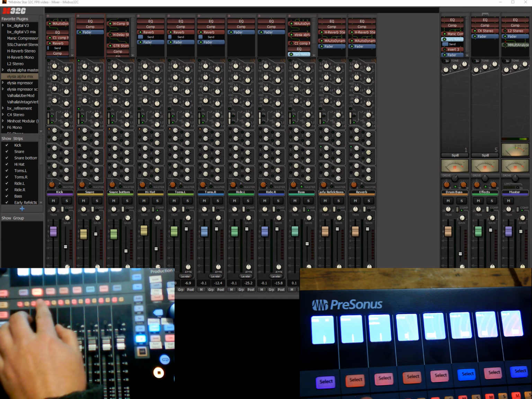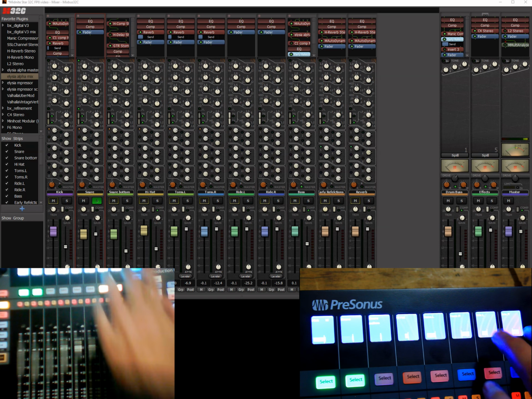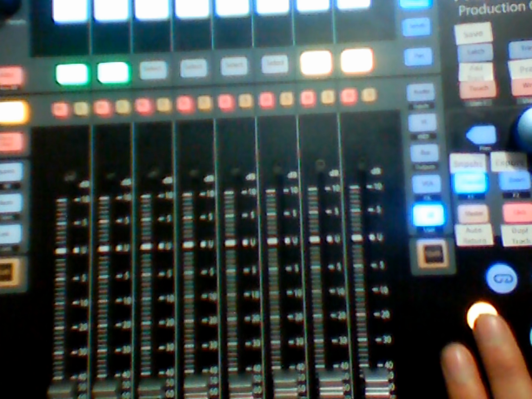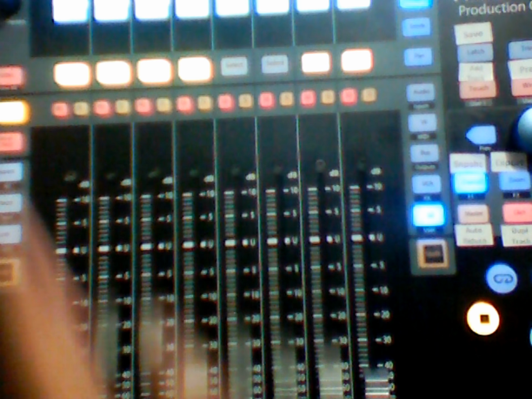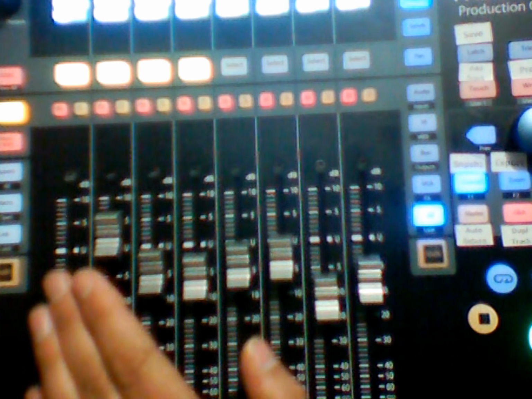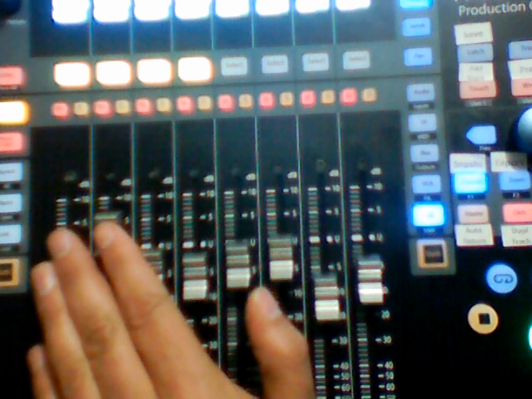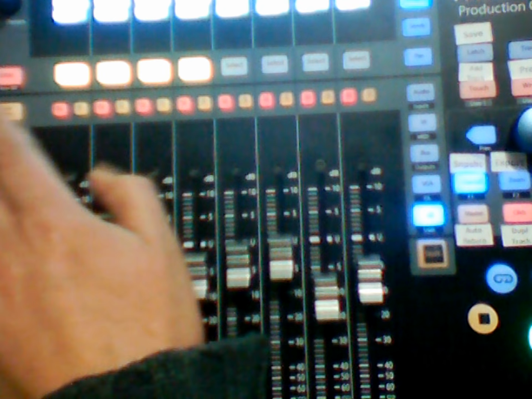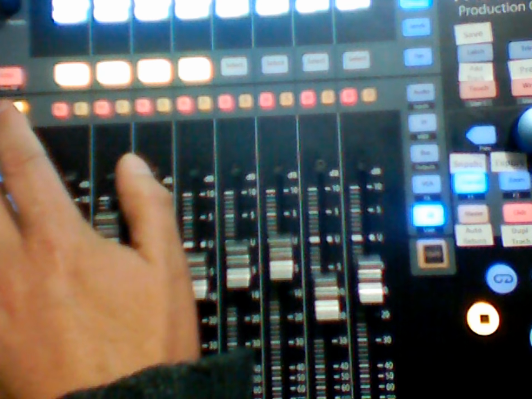If you solo your track before you then go in and you want to edit a plugin, while you're playing and while you're manipulating your plugin, you can toggle your solo.